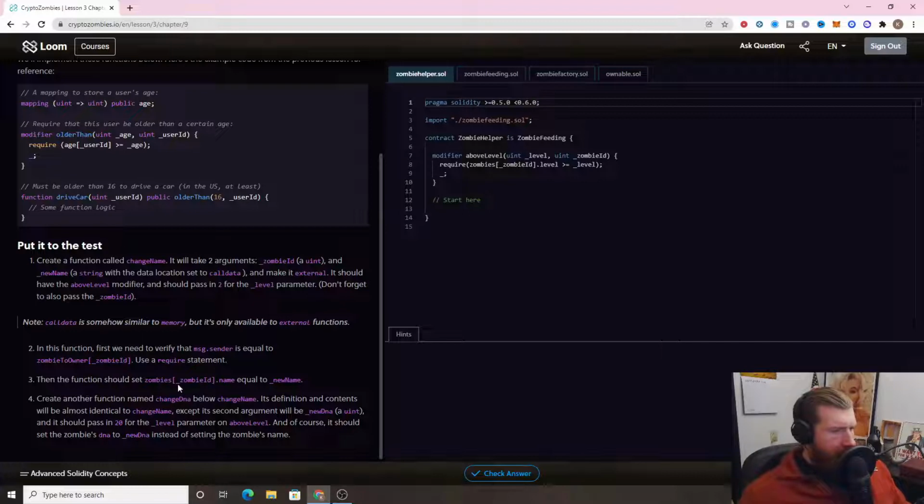And we're going to create another function called change DNA below change name. Its definition and contents will be almost identical to change name, except its second argument will be new DNA, a uint, and it should pass in 20 for the level parameter on above level, and of course it should set the zombie's DNA to new DNA instead of setting the zombie's name. Alright.